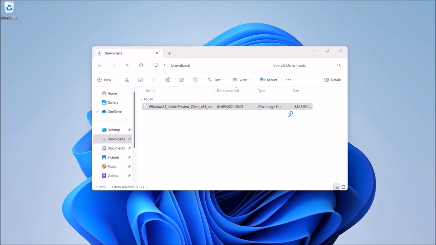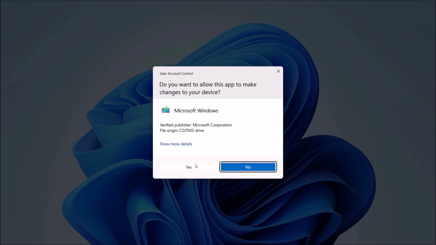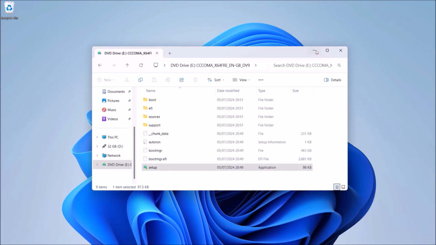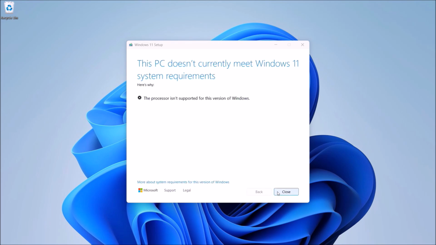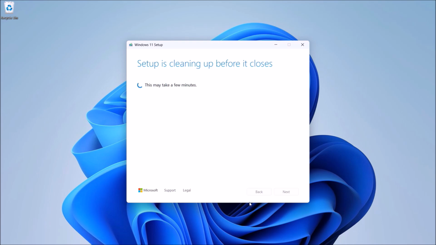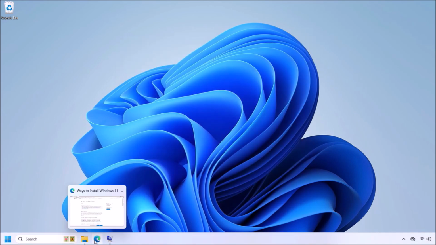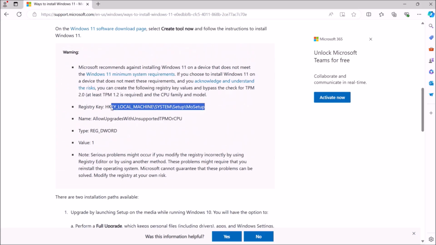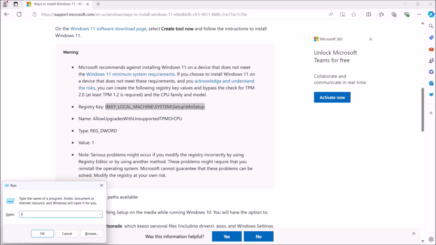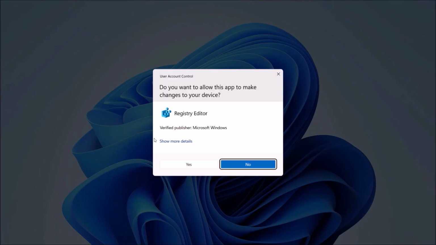So if I mount this Windows 11 24H2 installation ISO and select open and then begin the setup.exe to start the Windows 11 upgrade, notice it's going to check for updates and then it's going to check the PC and state that the system requirements for Windows 11 are not satisfied and then only give me the option to close the setup. So if we go to Microsoft's website, there is a registry hack that will bypass this check.